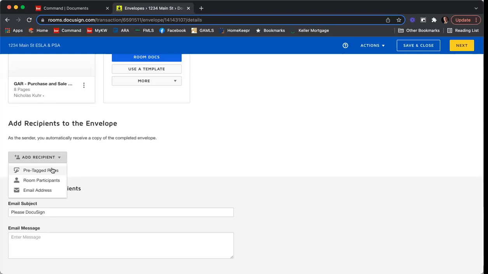So always select pre-tagged roles. In the event that you do not have the option to select pre-tagged roles, you can select room participants. But at that point, you will have to manually add those signature fields. So I'm going to select pre-tagged roles.